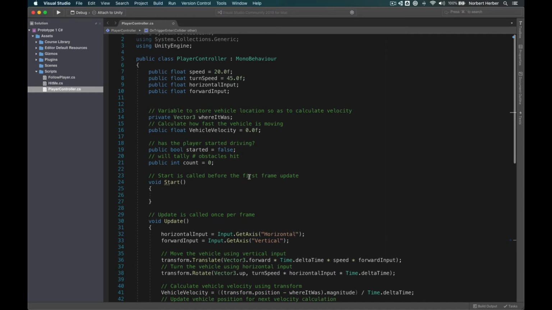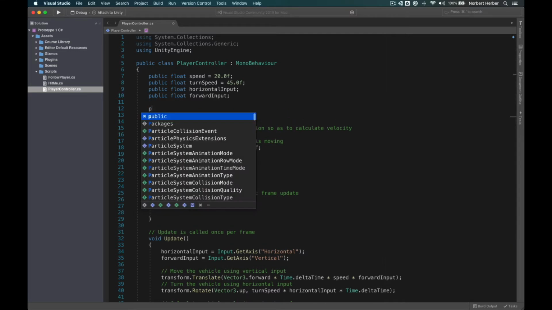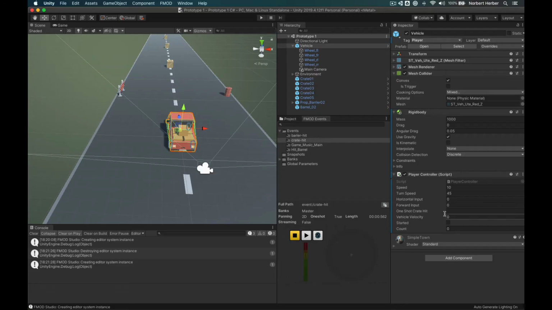But what we're going to do is come up here to the top of our script where we declare all of our variables. And I'm going to create a public float. Oops, sorry, not a public float, a public string. And I'm going to call it one shot crate hit. Let me save it first, and I'll switch back over here to Unity. Now that creates one shot crate hit as a field here in our player controller script.